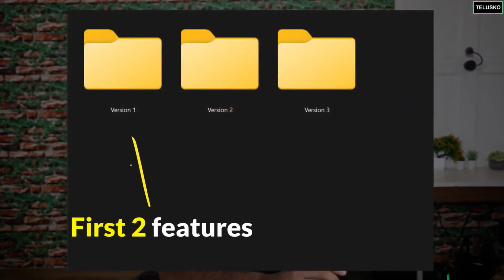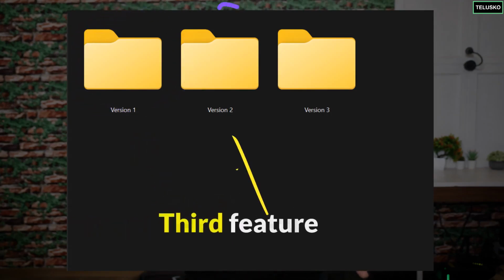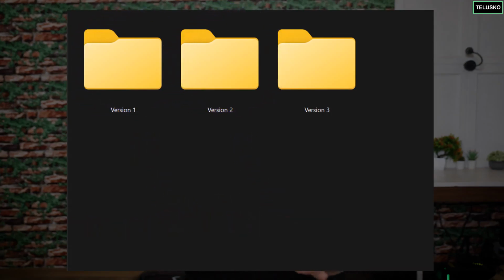For example, if you're building a project, you will be saving that file multiple times and you will not replace the older project. The older project will still be there. Let's say you have a software with X number of features. You got the first 2 features in the first version, then the third feature in the second version, and at any given point, you can go back to the previous version.